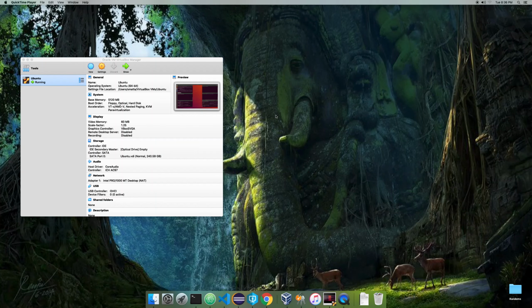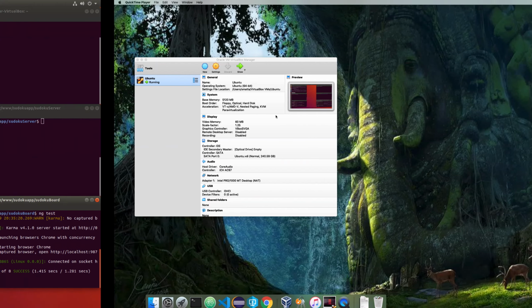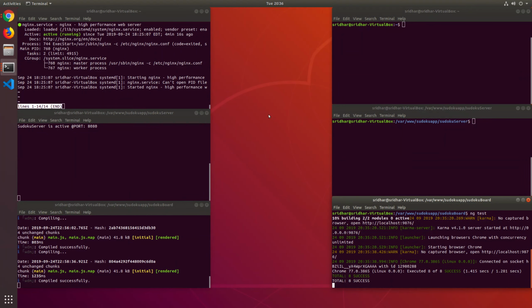Hi guys, this is the demo of the Sudoku application that I built. The entire application is built on Ubuntu Operating System. So I used Angular for developing the front end, NodeJS along with TypeScript for the server, and Nginx for acting as the reverse proxy between the front end and the server.